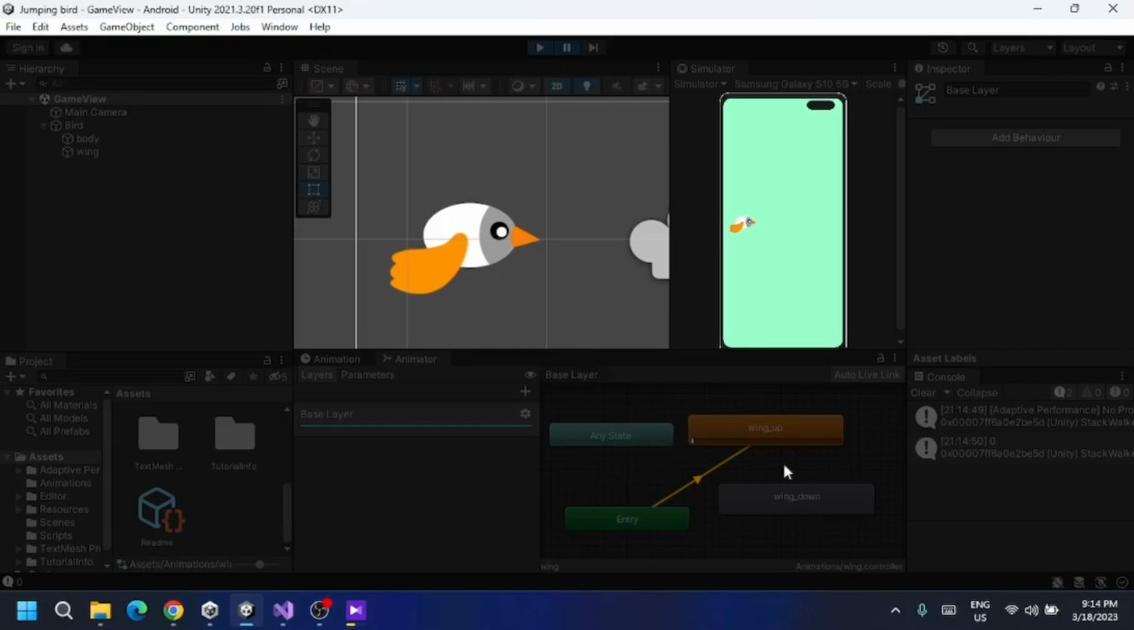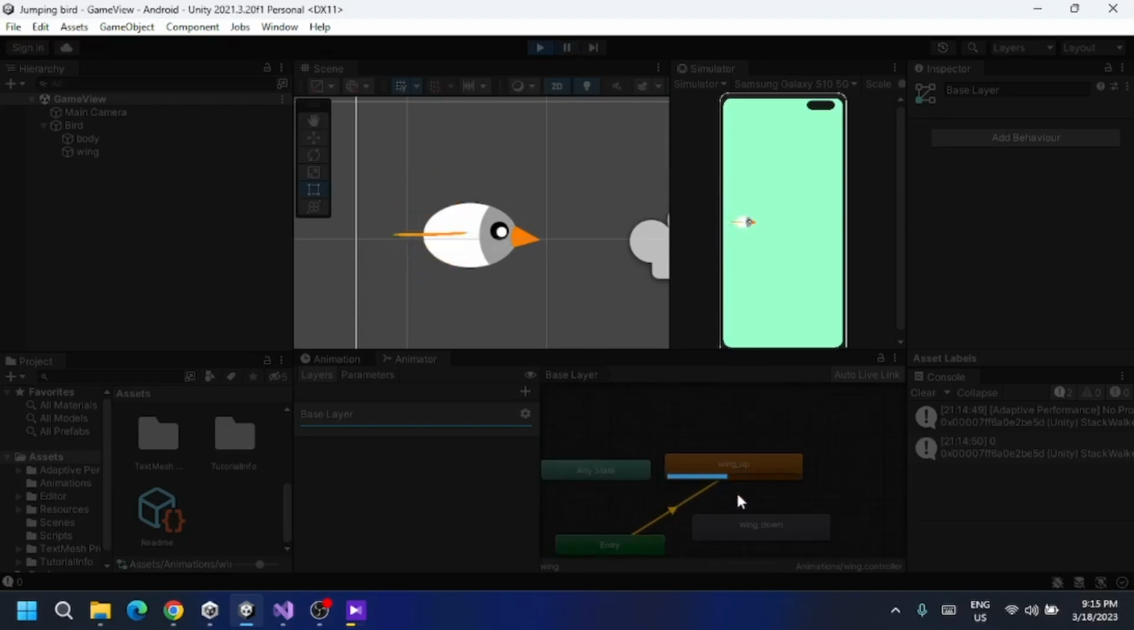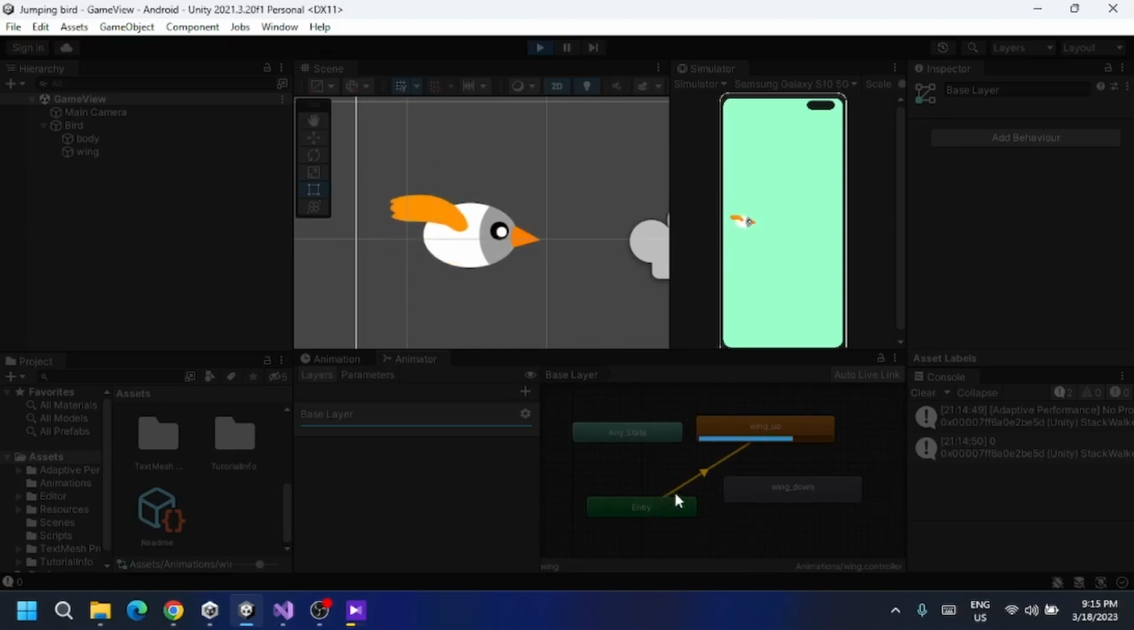Alright, when the game starts, the wing will start to animate the wing up clip, because that is where the connection is going from entry to wing up. And as you can see, it is looping. So first I should prevent that looping.